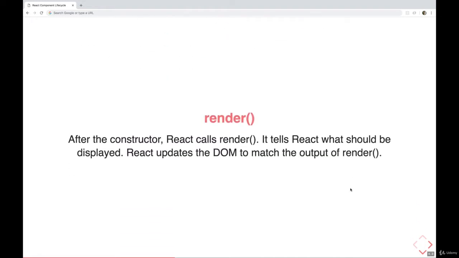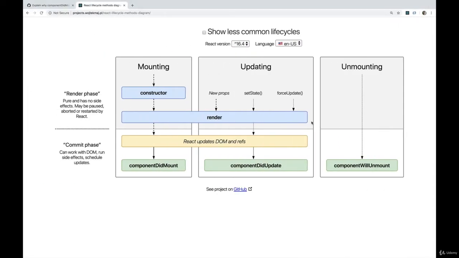And then afterwards, our good friend render. So after the constructor, React calls render, and we know this, the point of render is that it tells React what should be displayed. So React then goes and updates the DOM to match the output of render. Then what happens? Well, if we look at this handy dandy chart, this is included in the documentation. There's a link. Focus on this left side, mounting.